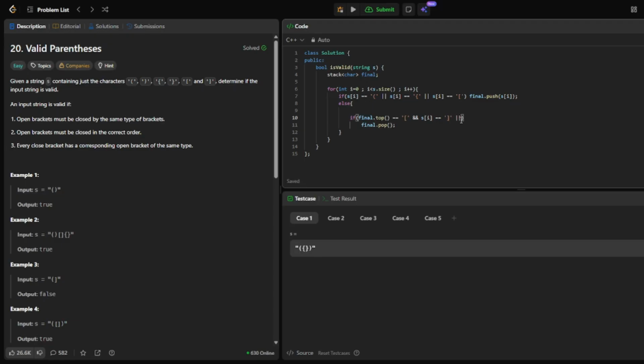Similarly, we'll have to check for all the four conditions. I can just copy this and paste it with the help of curly, close and curly. Now the normal ones, open and close, both of them. So it will just pop it out. There is one more case.